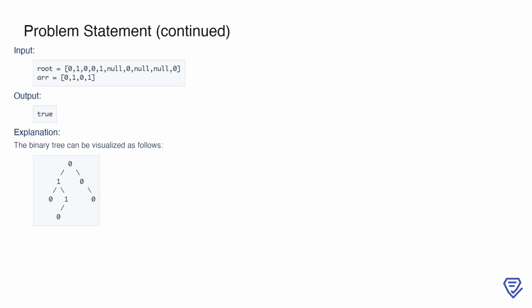As we move further down the tree, we see that the path corresponding to the sequence 0, 1, 0, 1 exists. Starting from the root, the first value matches the root node's value, the second value matches the left child, the third value matches its left child, and the fourth value matches the left child of that node. Since this sequence reaches a leaf node and adheres to the tree's structure, the output for this example is true.